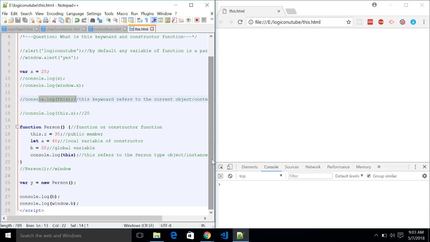The most important thing in this example is the function person. This function person is a simple function and can also be used as a special function or a constructor function or a class in JavaScript. Means this function can be called simply as a regular function, or this function can also be called as a constructor function to create a new instance, or this person can also be used as a class to create an instance of a person class or a person type or a person constructor.